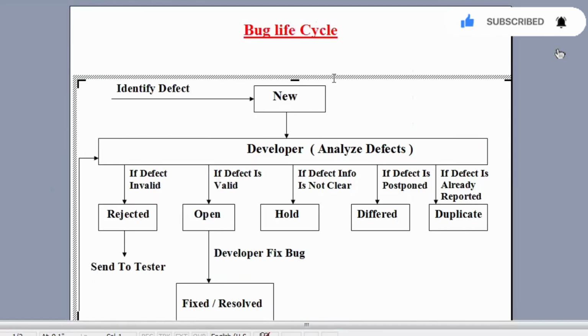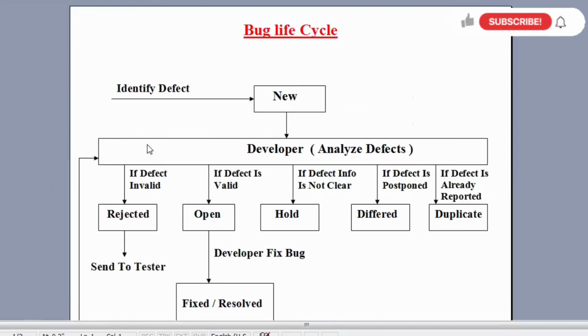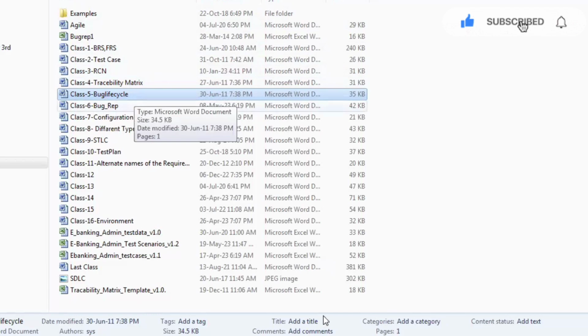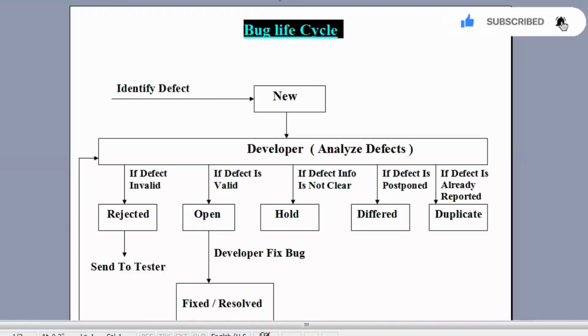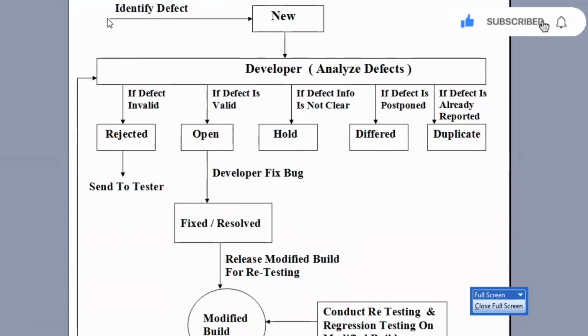This bug life cycle is available in your material. In your manual testing folder, you can see a Word document, BLC, bug life cycle. It is helpful in interviews, and in a real-time environment also it is very helpful. Why? Because if you know these statuses, then only you can prepare the bug report. Whenever you identify a defect, the initial status will be new.